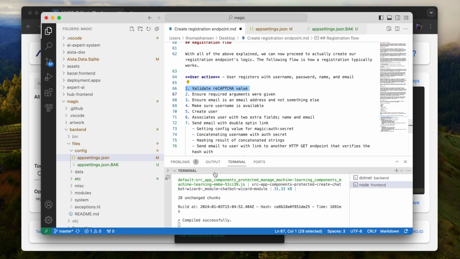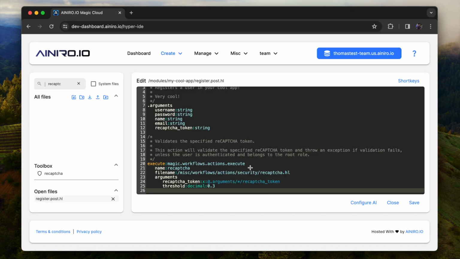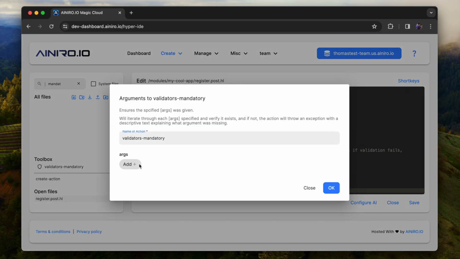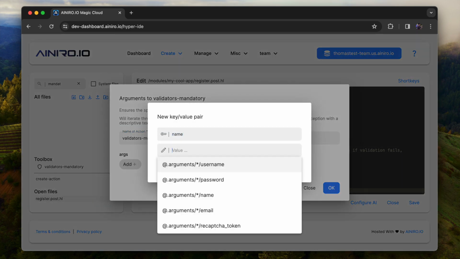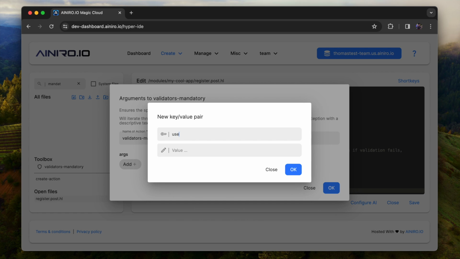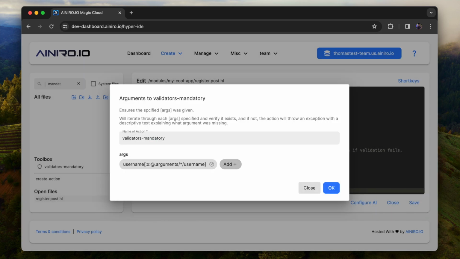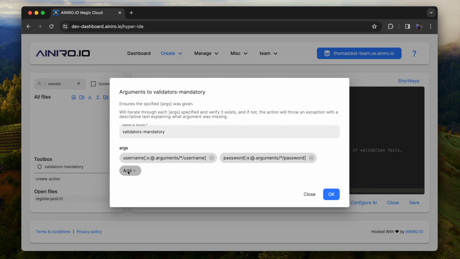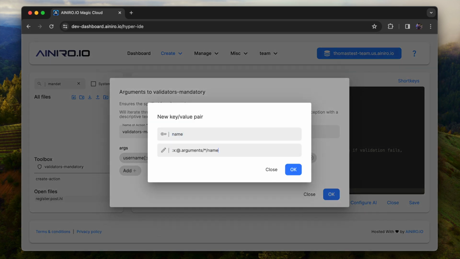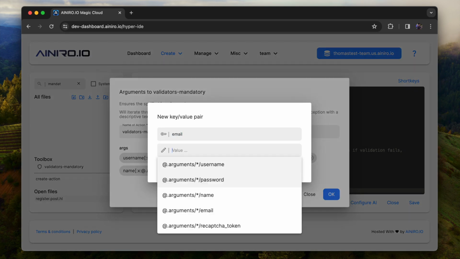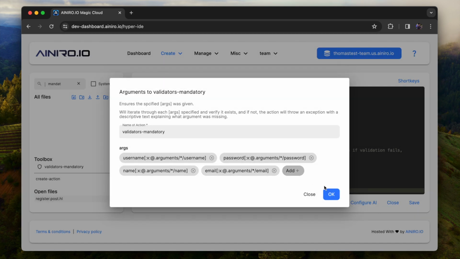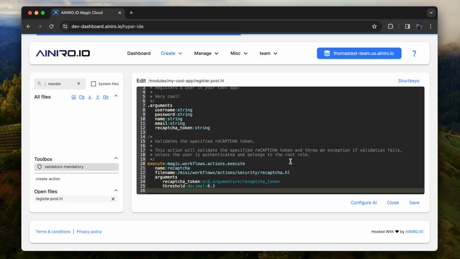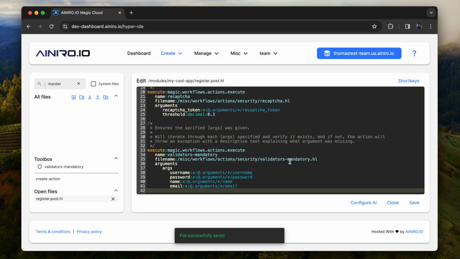Save. Then ensure required arguments were given. Validators, mandatory. Add name. Actually, let's start with username. Let's do them consecutively. Password. Name. All of our arguments are mandatory, so we're just gonna run through all of them. Email. Except the reCAPTCHA token, because it doesn't need to be mandatory since it's already checked above.